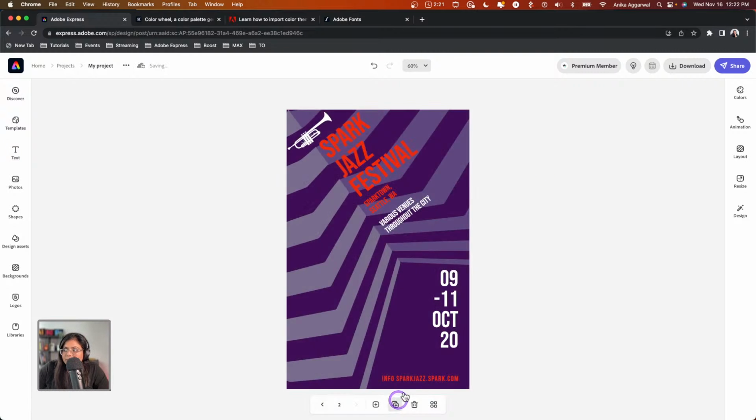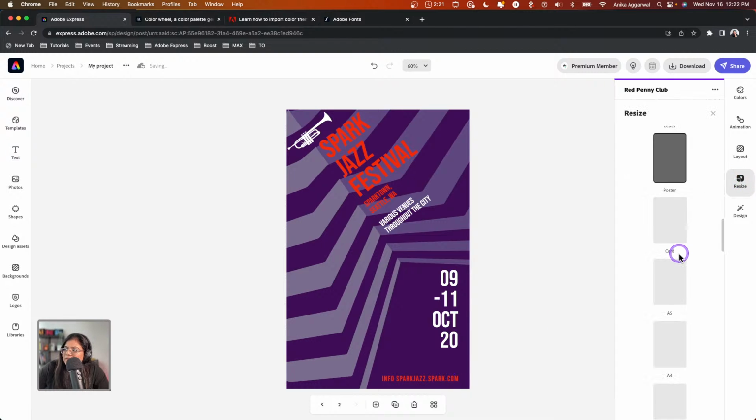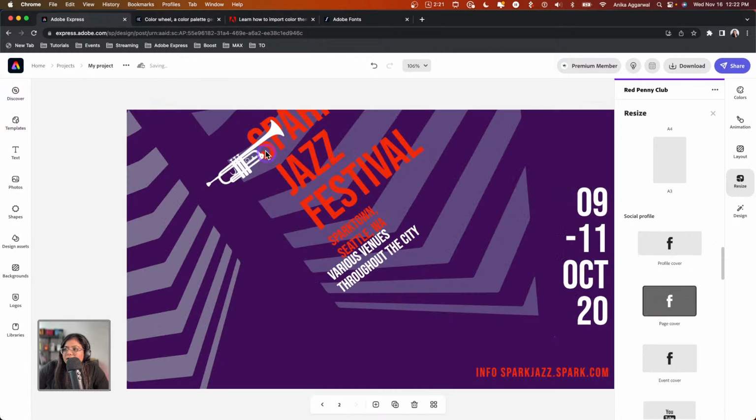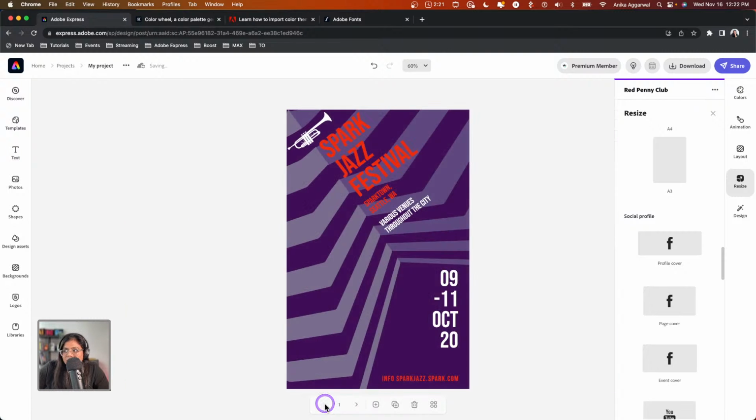I can click the duplicate page button and again do the same thing, resize for whatever social profile you choose. So I can make a page cover design. This is what I have. Obviously, the sizing is a little bit messed up because I changed the size of the canvas, but this is what we have, right? I'm gonna make sure that we are covering all of this.